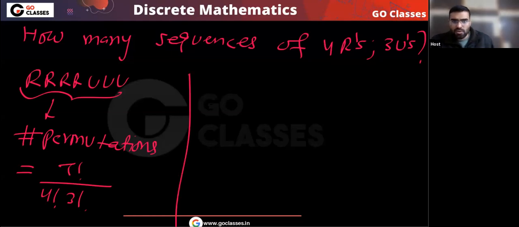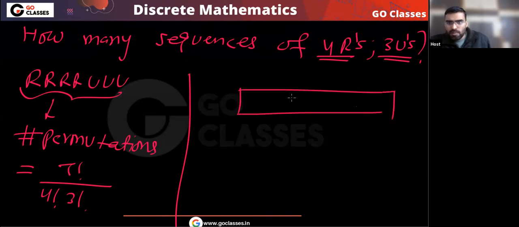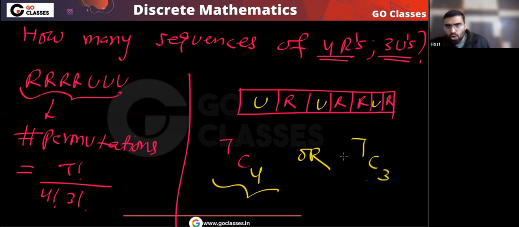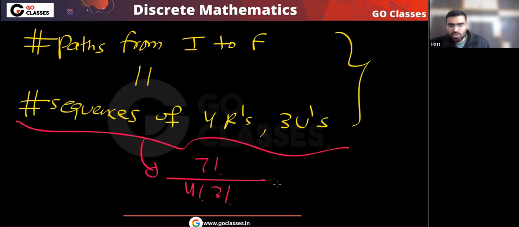How can I prove it? Very easily you can get it, because all you have to do with 4 R's, 3 U's is just select positions. You have a total of 7 positions. From 7 positions, select 4 positions for R. Let us assume I select this, this, this, this. Now automatically in the remaining positions, U will go. Or from the 7 positions, select 3 positions for U. Automatically in the remaining positions, R will go. So the answer will be 7C3.